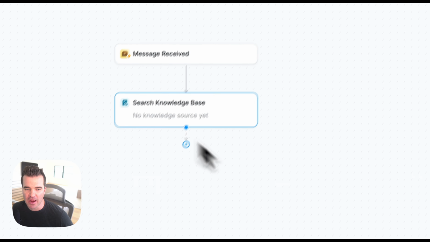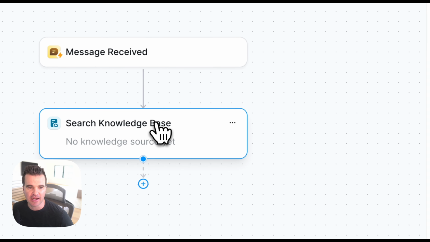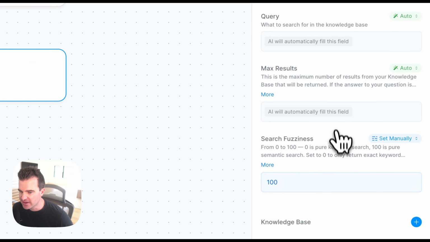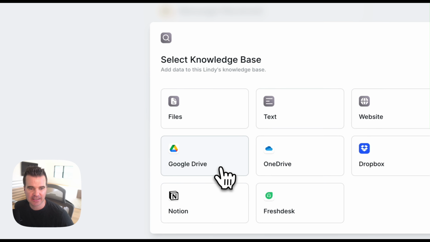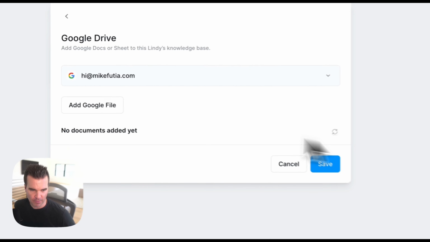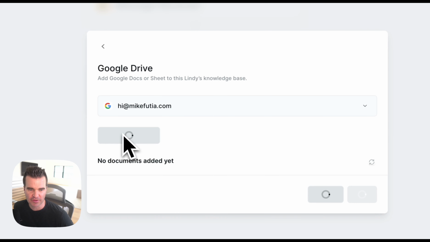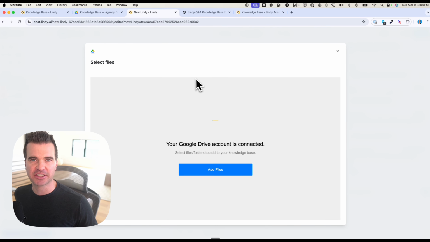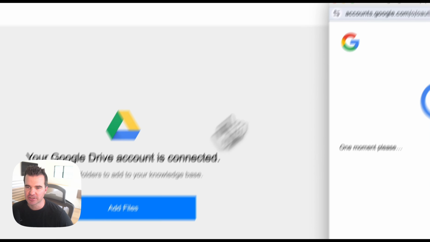And once you have that set up, what you can do in Lindy is we're going to click on this search knowledge base and then come down here to knowledge base. And then I'm going to connect my Google Drive. So what I want to do is add a Google file here. What this is going to prompt me through is it's connected to my Google Drive, so it's going to prompt me here to add some files. So I'm just going to click on that.